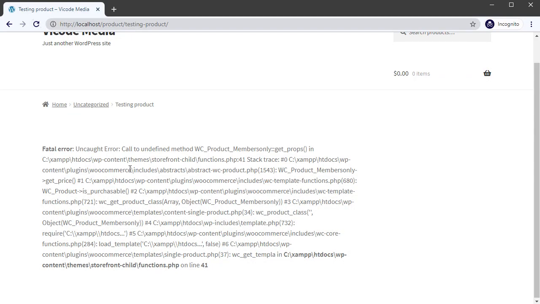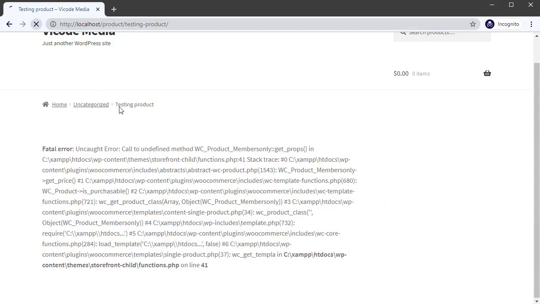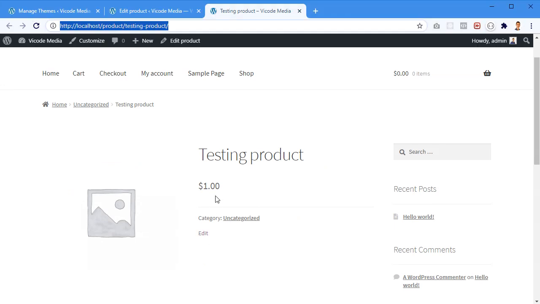Okay, still no 41 colon if I remember. Members only, get props. It's not get props, this should be get prop. Okay, we see $9. Sorry about that, guys. So here, so it works, right?